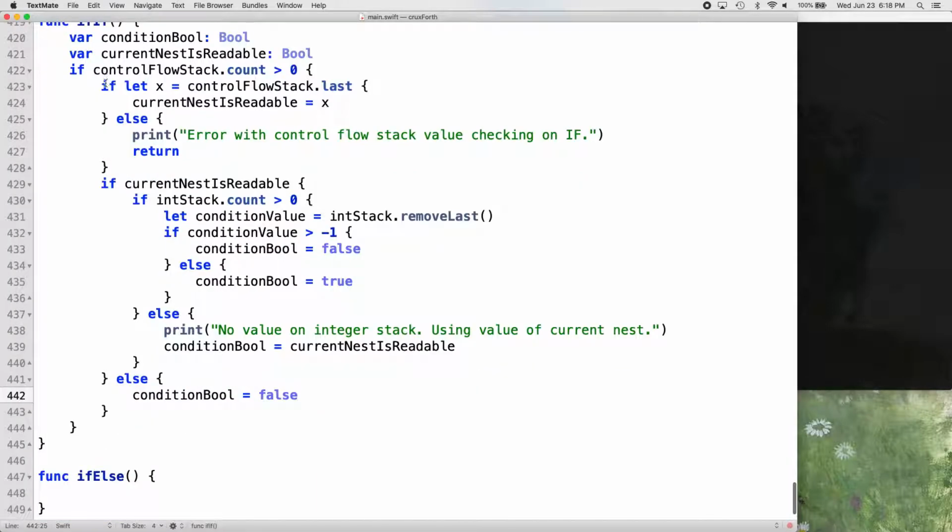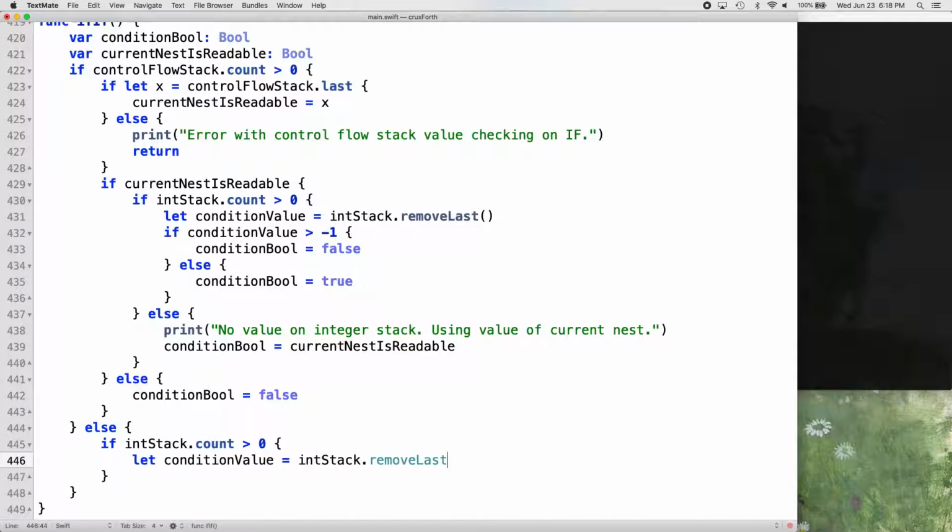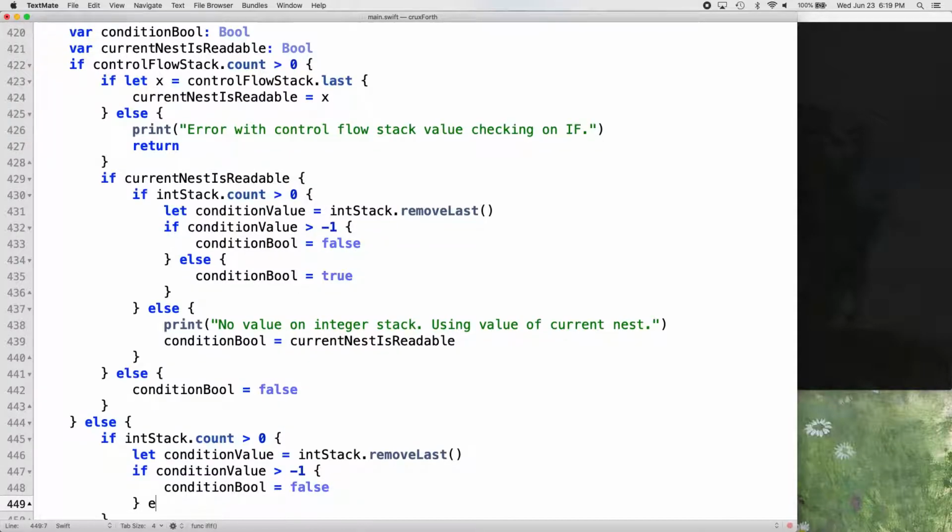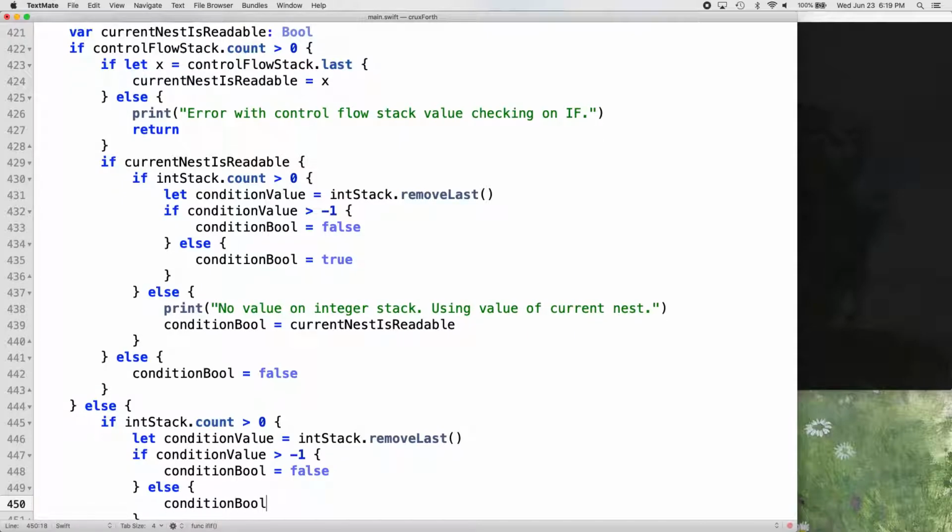Okay, then on our if control flow stack count is greater than 0 closure, we want to put an else there, and that is going to be if int stack dot count. Once again, we're checking the integer stack. If int stack dot count is greater than 0, let condition value equal int stack dot remove last. Same thing what we did right up here. If condition value is greater than -1, condition bool equals false, else condition bool equals true.